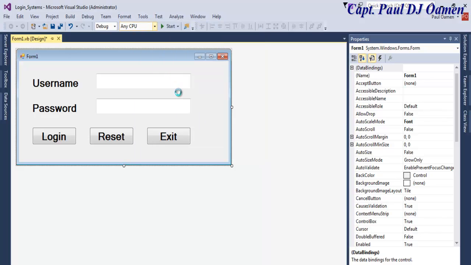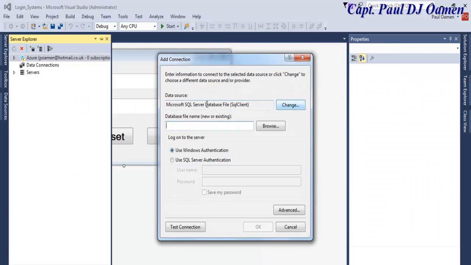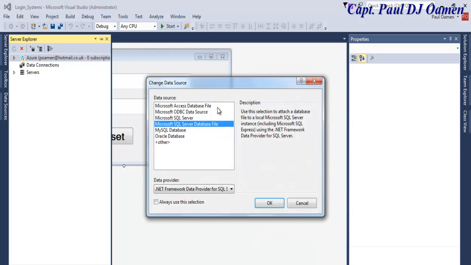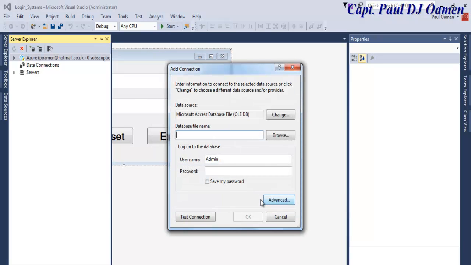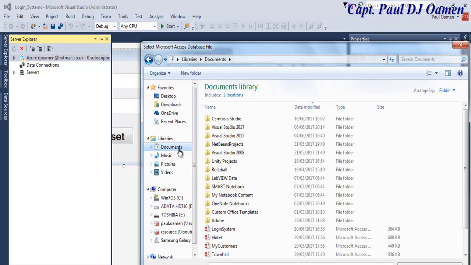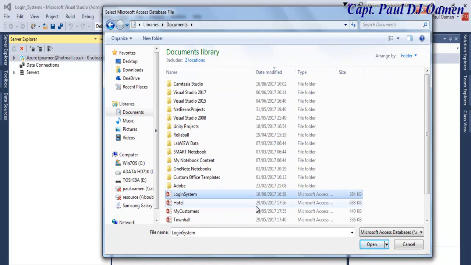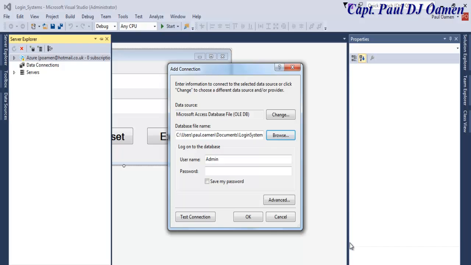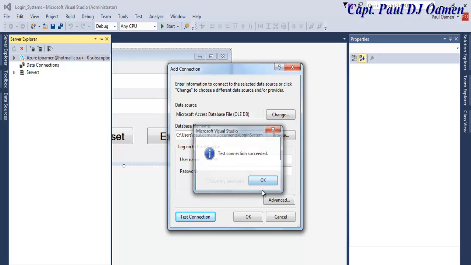Okay, back in here, we go to Tools, connect to database. Let's change this data source. We change that to Access database file. Click on OK, and now let's browse for our database. I believe it's right here somewhere, and there we go. That's it right there. Click on open. You can also test it if you want. That's fine. Click on OK.